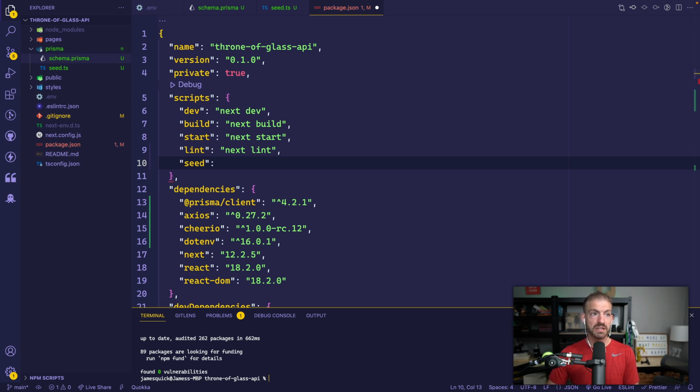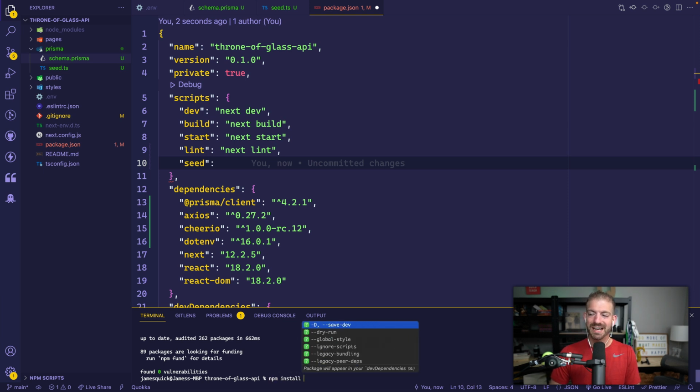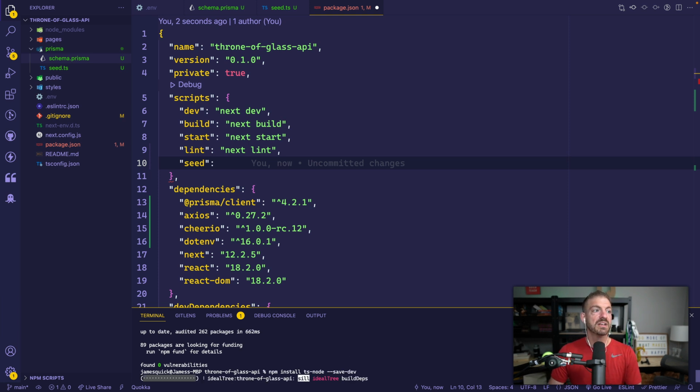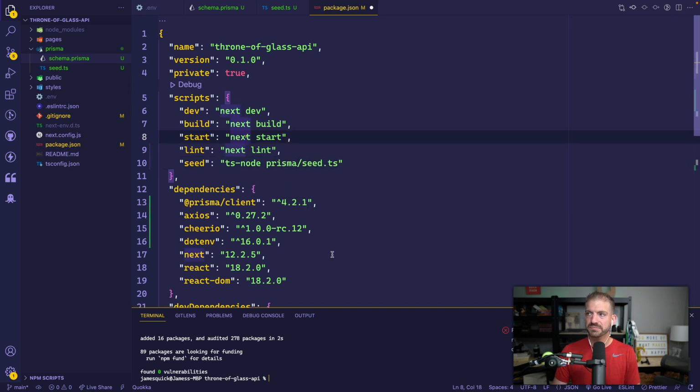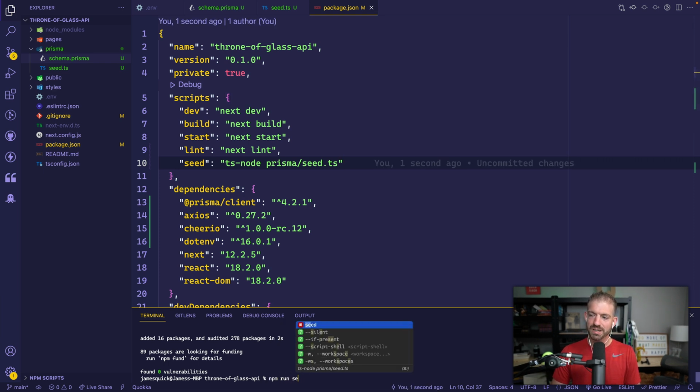Now to do this, we actually are going to need another package. So I lied about packages. We're going to need to install TS node, and this is going to be a dev dependency. So we're going to use TS node to run that seed file outside of Next.js because it's not running within the Next.js application. It's just running on its own. So now that we have that installed, we can run ts-node prisma/seed.ts. All right, so now that we have that in, hopefully we can run npm run seed.